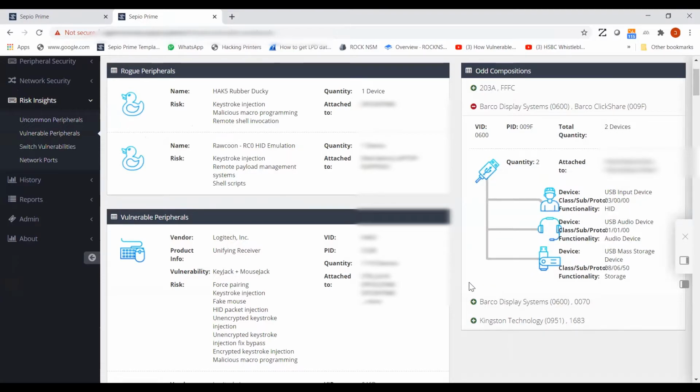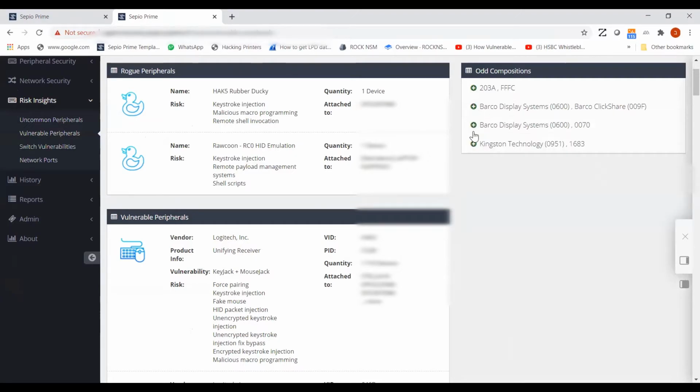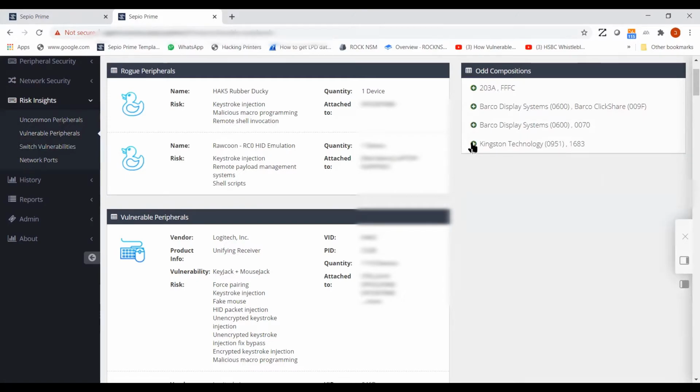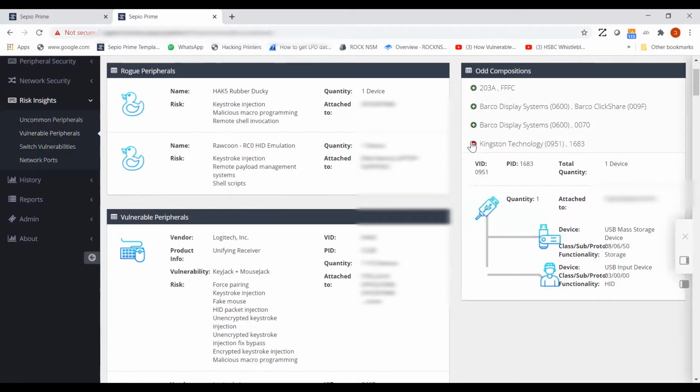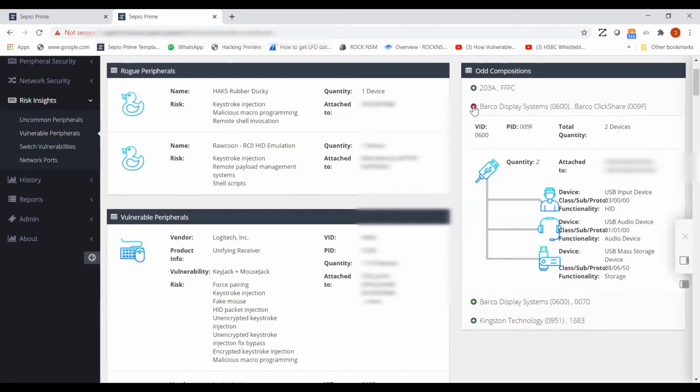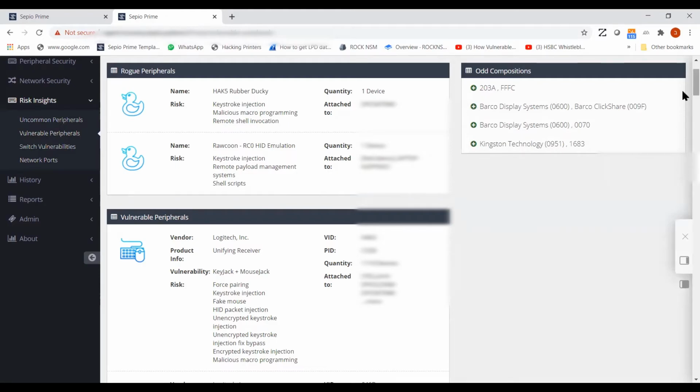In this case, it's a Barco extension, which has an audio interface, as it is mainly an audio extension, and HID, also for obvious reasons, for volume up-down control, call accept, etc. But why the mass storage capability? It's most likely intended to store drivers for the device for offline installation. Nevertheless, a combination of HID and mass storage can provide an easy exfiltration path.